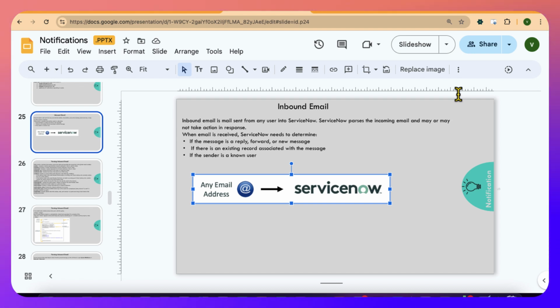ServiceNow parses this incoming mail and it may or may not take an action in response to the user's mail. Why will users send an email to the ServiceNow system? For example, you have a record and you want to update some information on it. The easiest way is to reply to the notification that you have received, expecting that the message will be updated in the ServiceNow record. That's one of the use cases.